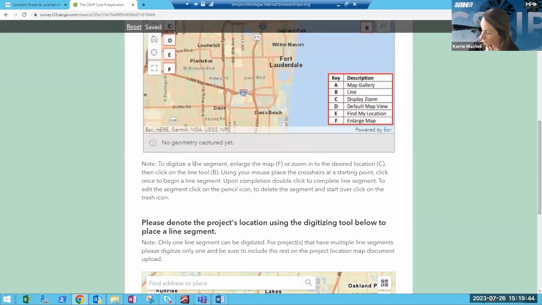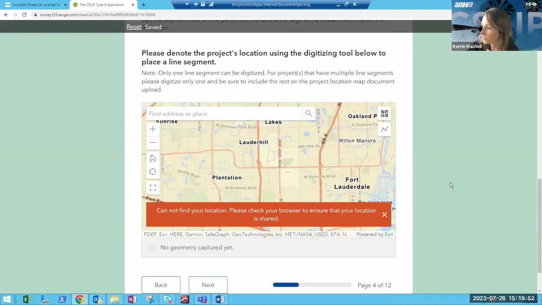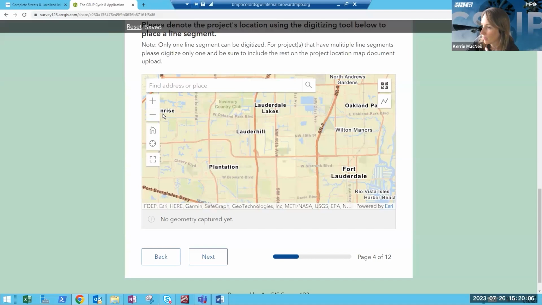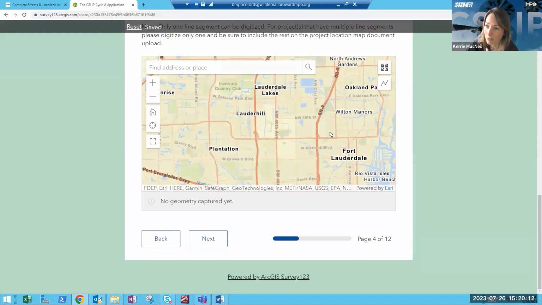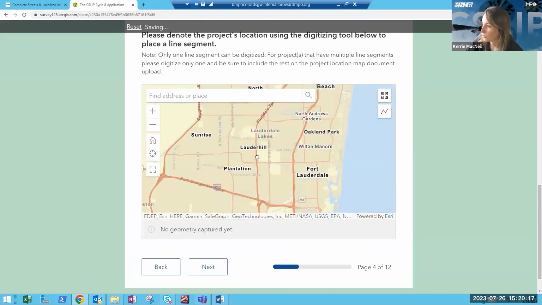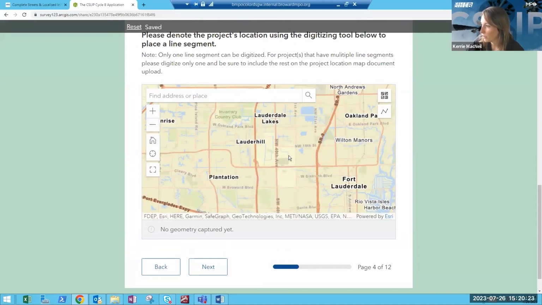Basically, it gives a couple of instructions on how to do this, but I'm just going to do a live demonstration with you. Okay, it's saying your browser is not showing your location. It cannot find my current location, so that's fine. I'm going to click out of that. Again, here is where you can zoom in and out using the plus and minus. For me, it doesn't work if I scroll. It says you have to press control and scroll. So you can either hold control on your keyboard and scroll, or you can use these plus and minus buttons to toggle back and forth.